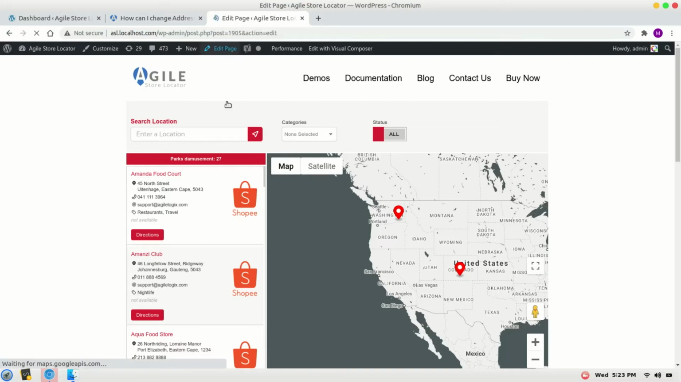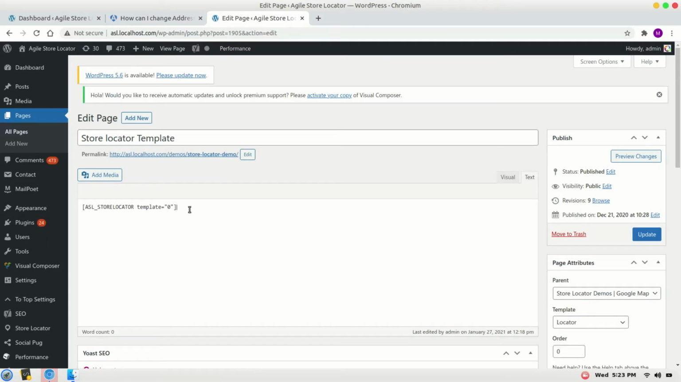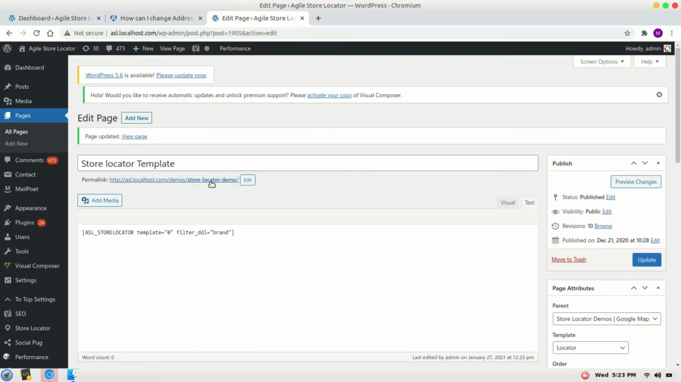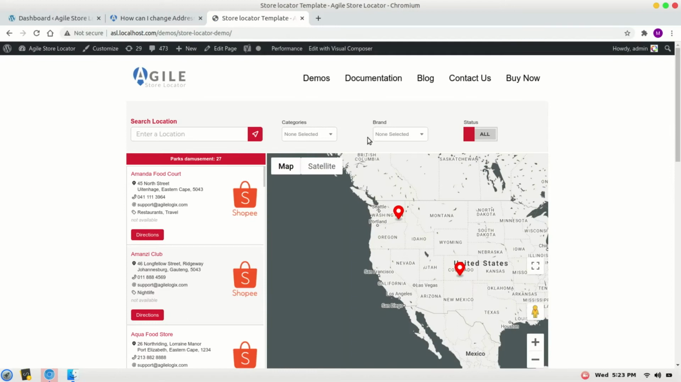Add in the page and add this shortcode filter DDL brand, in small case. Save it and check the page. Now we have an additional drop-down filter named brand, with two values that we added in the brand page. Now what if we want to replace the description with brand?